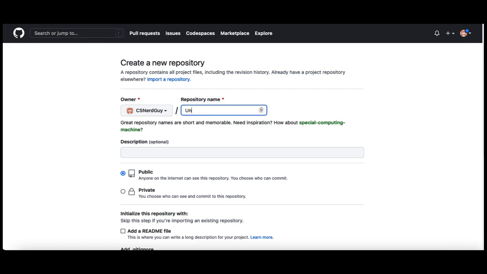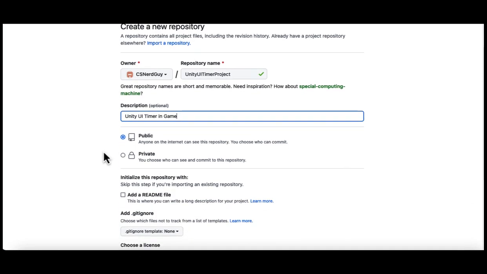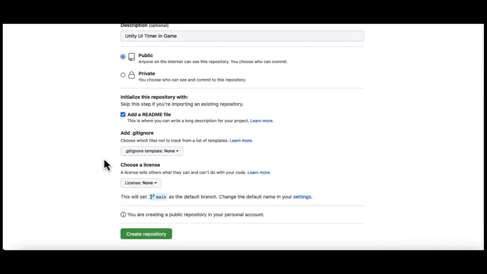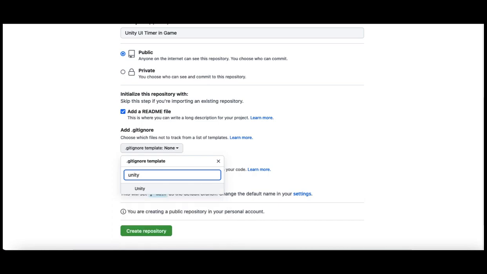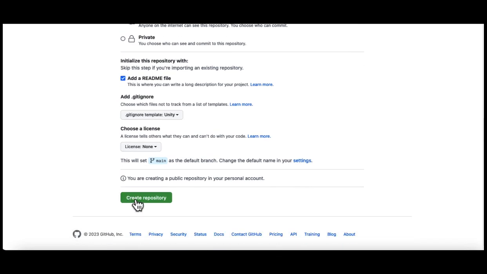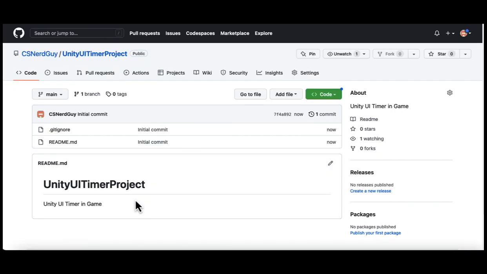This may take a while for it to publish, but once it does, we will upload the files here. So let's go ahead and create a new repository on your GitHub account. And I'm just calling mine Unity UI Timer Project. And then you can add whatever description you'd like to describe your project here in the description box if you would like to. It is an optional field. Then you're going to add a README, and for the .gitignore, we want to type in Unity. Select the Unity .gitignore. And we're ready to go ahead and create our repository.